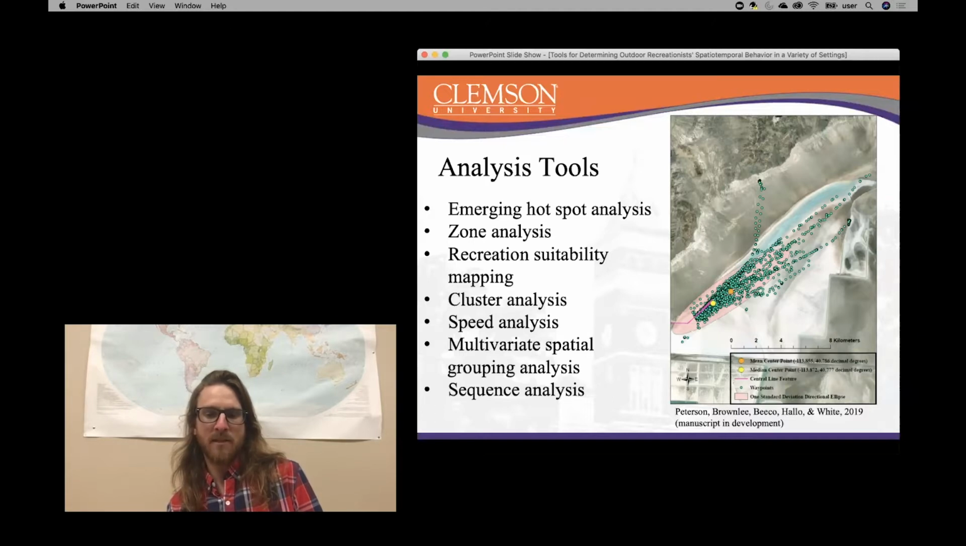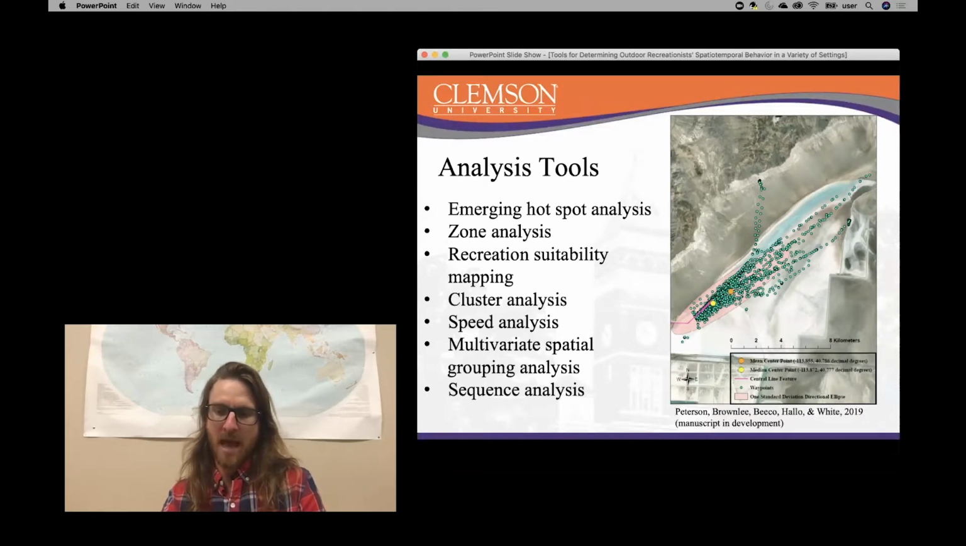I also put in the central line feature, and I also put in a 1 standard deviation directional ellipse, which kind of tells you a generalized direction that everybody is traveling. And those are all just descriptive measures that can be easily analyzed in GIS software. So the 8 tools that I have listed here are a little bit more in depth than that.